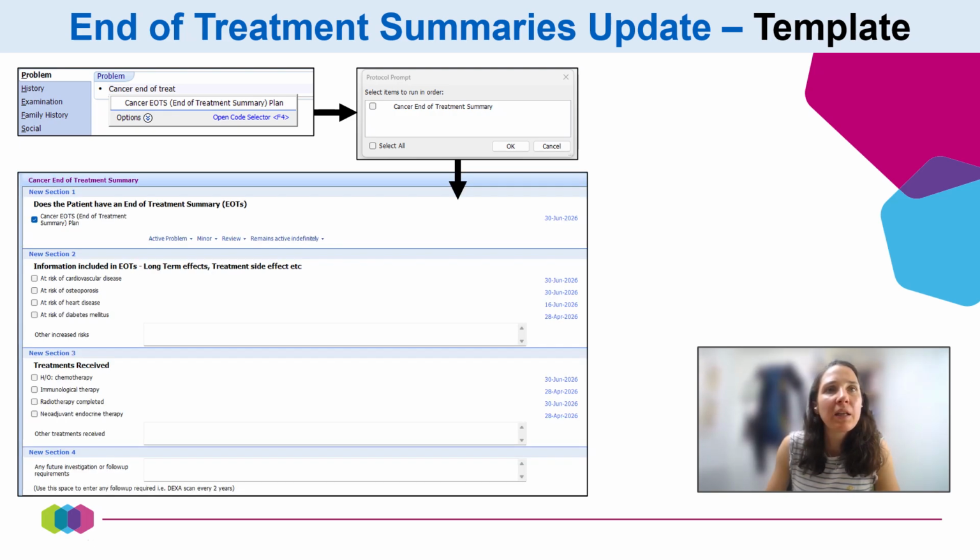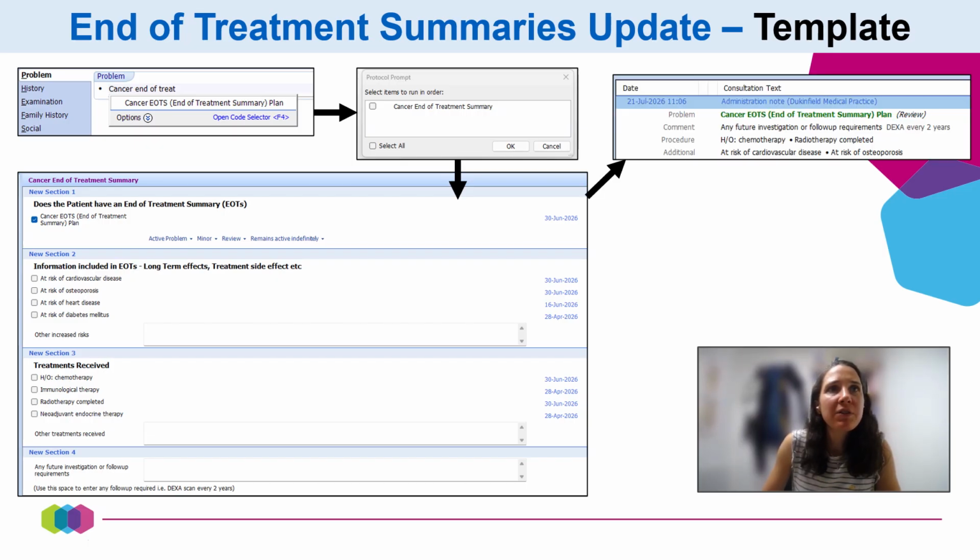So, for example, it includes things like whether to tick the box of whether the patient's at increased risk of osteoporosis or increased risk of cardiovascular disease, and this may be helpful years down the line. It also includes a summary of the treatments received and any future investigations or follow-up requirements, for example, things like DEXA scans that the patient might need in the future. Once saved, it just saves it as a very short consultation with some useful bullet points that can be easily searched and easily found within EMIS consultations.